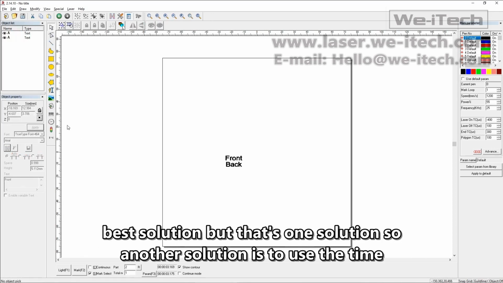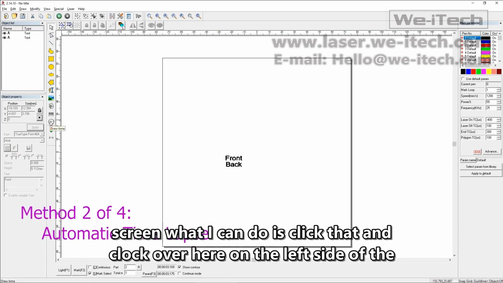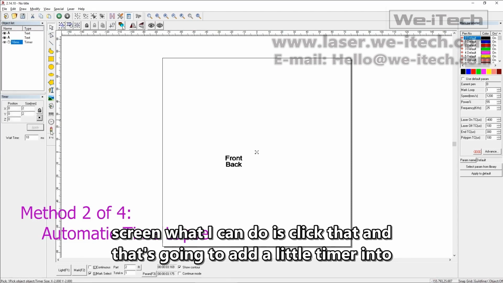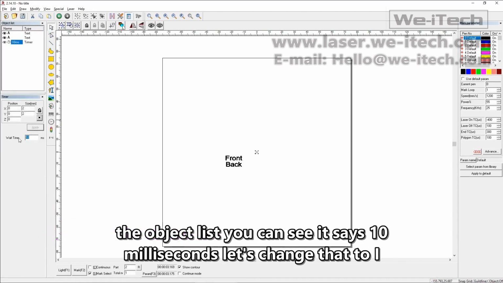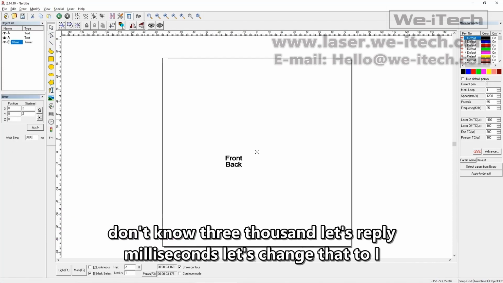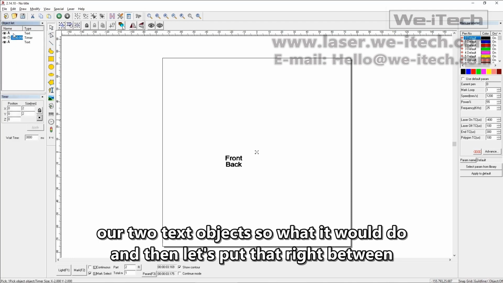Another solution is to use the time lapse feature. You can see this little clock over here on the left side of the screen. If I click that, it's going to add a little timer into the object list. You can see it says 10 milliseconds. Let's change that to, I don't know, 3000. Let's click apply, and then put that right between our two text objects.